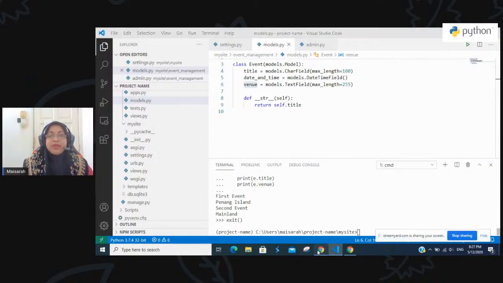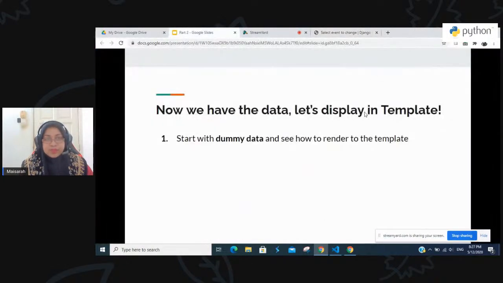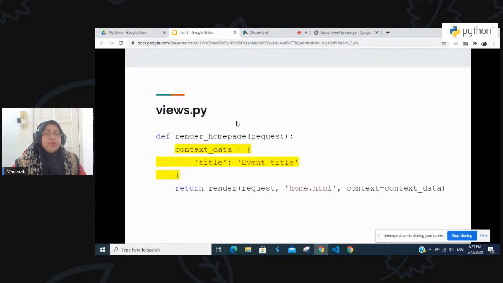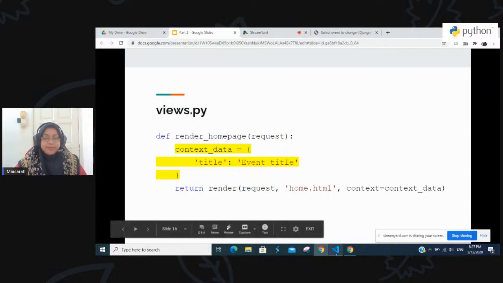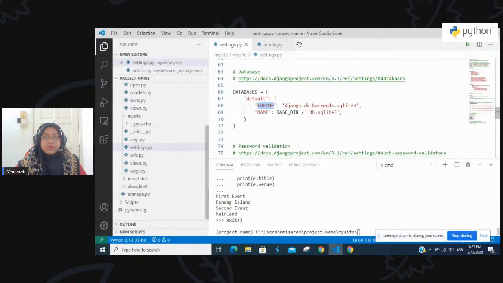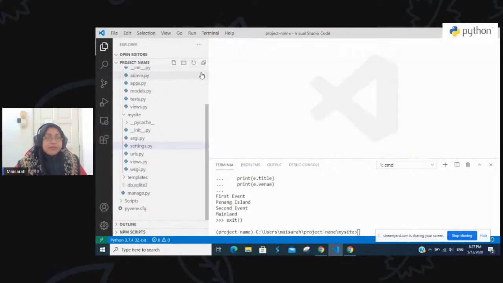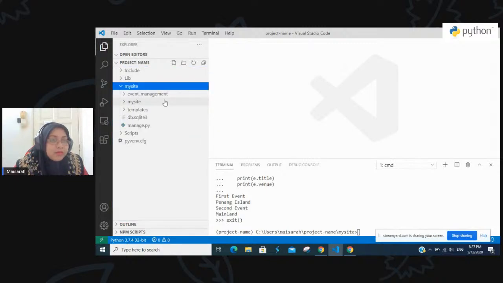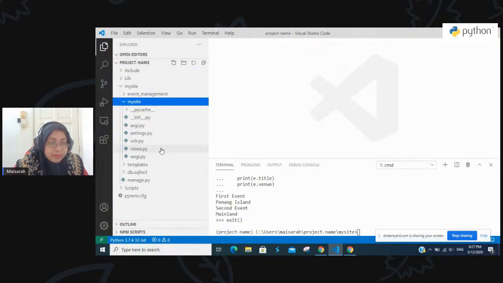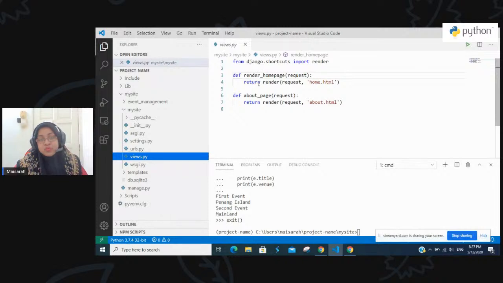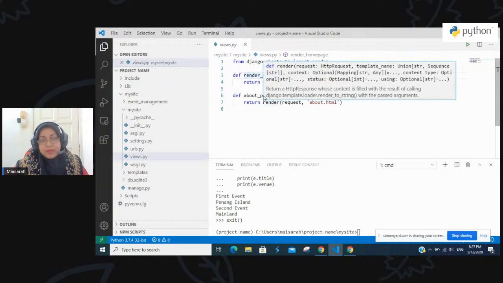Okay, so now let's go back to the slide. Before we see how we use the ORM in our template, let's get started with dummy data first. So as you can see in the views.py, in the previous code, okay, let me see first. My site, and then we have views.py here. So we have two views. First is the one that renders the home page, and then the about page.